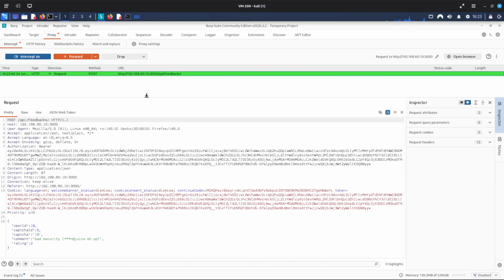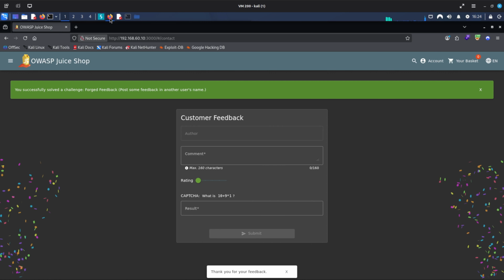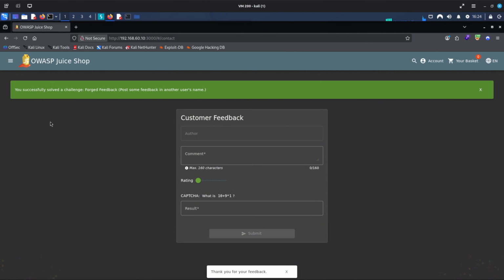This request reminded me of what happened with the basket. There I added a second basket ID. So here I wanted to know what would happen if I added a second user ID. So I changed the body to this. I forwarded the request and returned to the website. And the challenge was solved, guys.